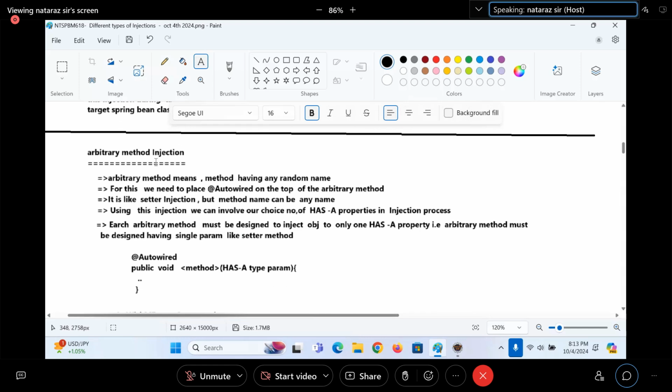So, lastly, what is there? Arbitrary method injection. Listen carefully, boss. Setter method: the method name must start with set. Constructor: the method name should be equal to the class name. Field injection: @Autowired on top of the property. Here there is no restriction, but I want to see it is performing injection. Such a method is called an arbitrary method. An arbitrary method more or less looks like a setter method, signature wise, but with no naming restrictions, right, guys?